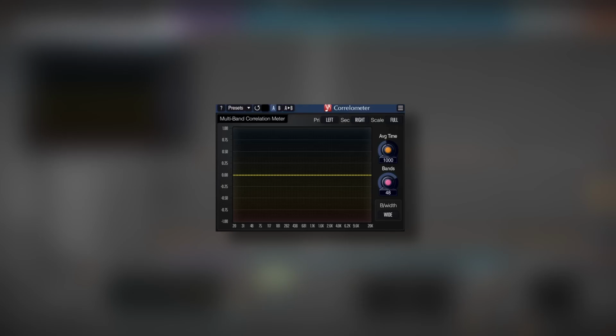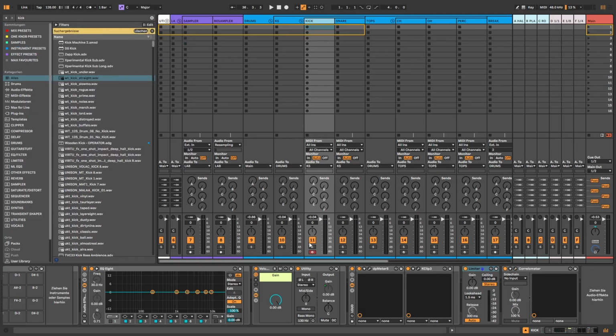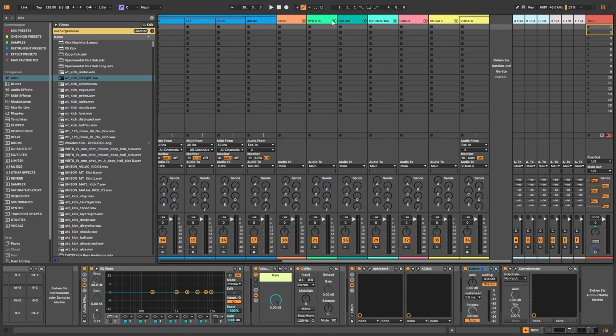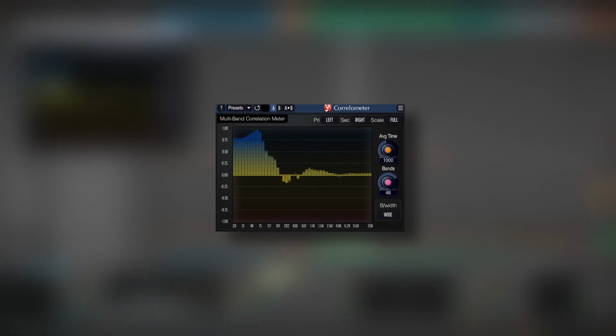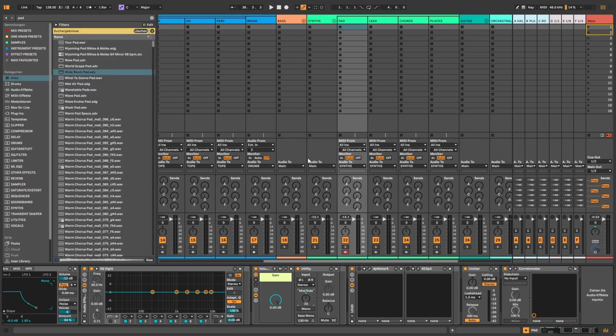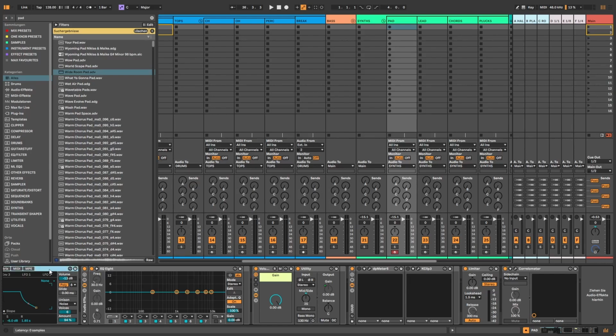It shows you any phase correlation issues, which is probably not happening on the kick. Wait, I can show you on a very wide pad, like here. You see, here's something happening with the phase in this band. If you want to, you can fix this with a mid-side EQ, for example. If you want to, you don't have to. It's a great plugin. I have this on each track, because it makes life easier for me.